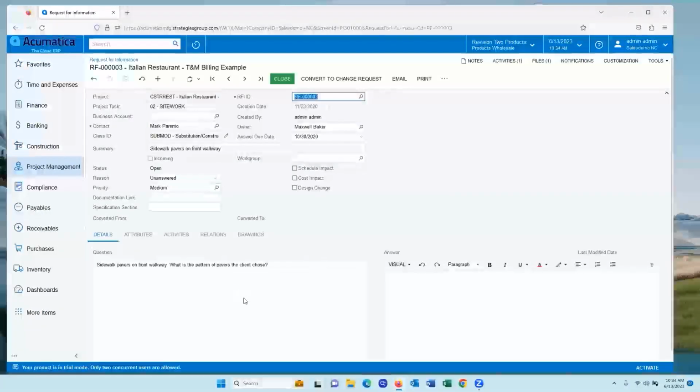Let's take a look at one of these RFIs. The header contains information such as the project that this RFI relates to and which task it relates to. From the header, you can indicate if there's going to be any schedule or cost impacts or a design change. The bottom section has the details of what information is needed. In this example, a question is being asked about the pattern of sidewalk pavers.